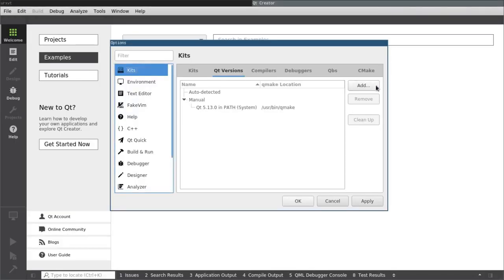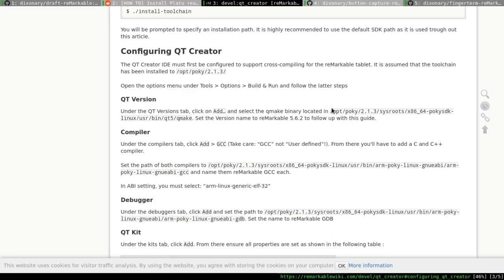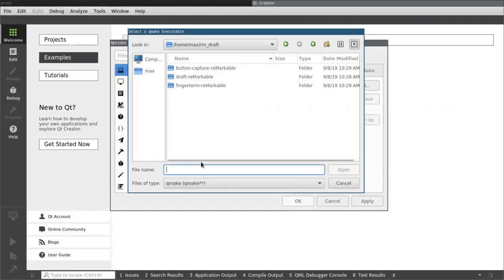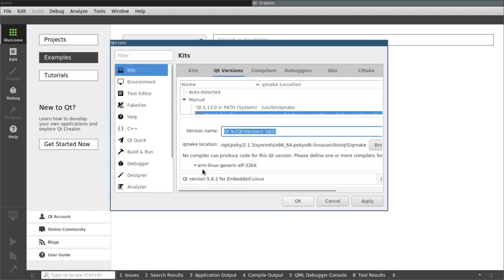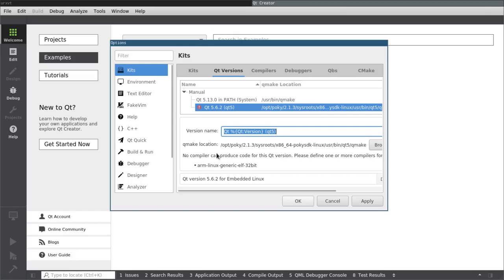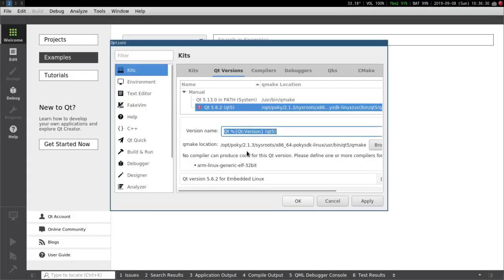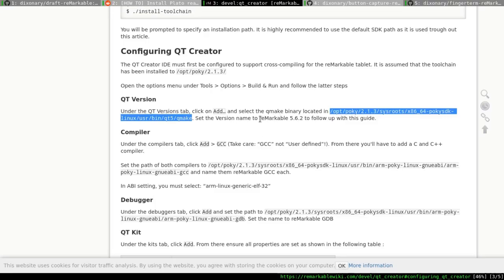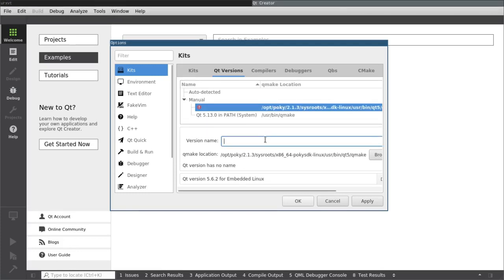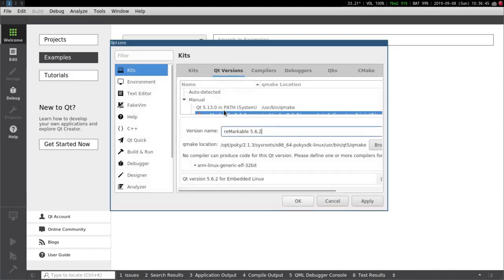So we click Add here, and we go to this path right here. We can just copy paste it. And right now we're getting an error because we do not have a compiler set up, but that's okay. We want to set the name to this. So we just copy paste that as well. There we go. Now under compilers we need to define two custom compilers.